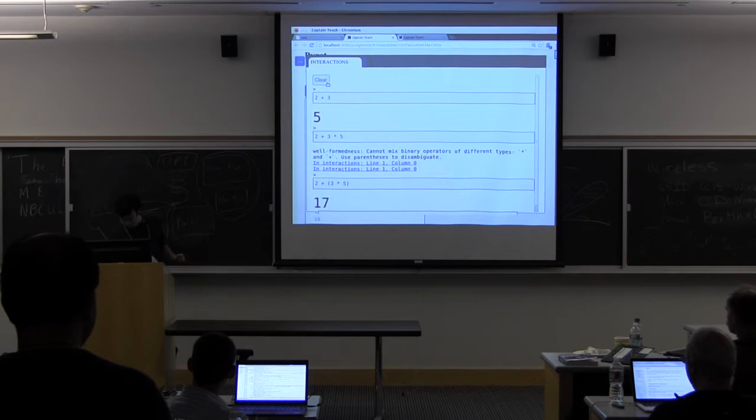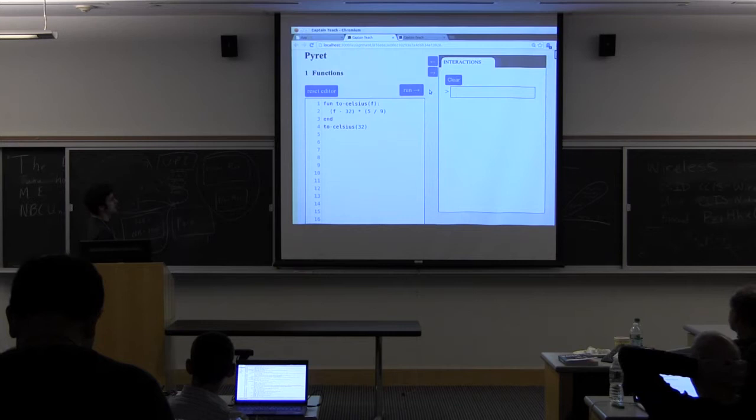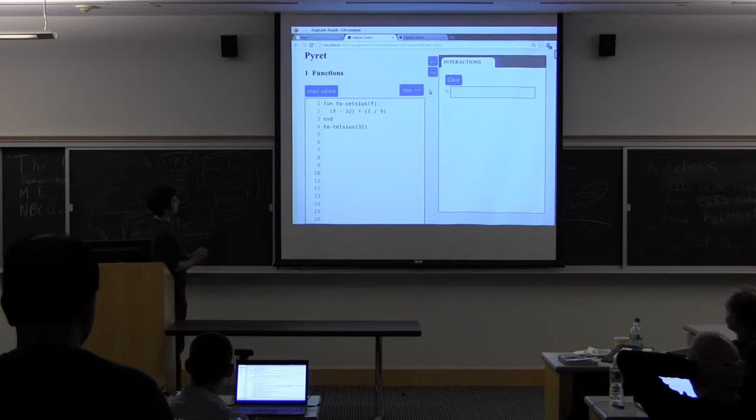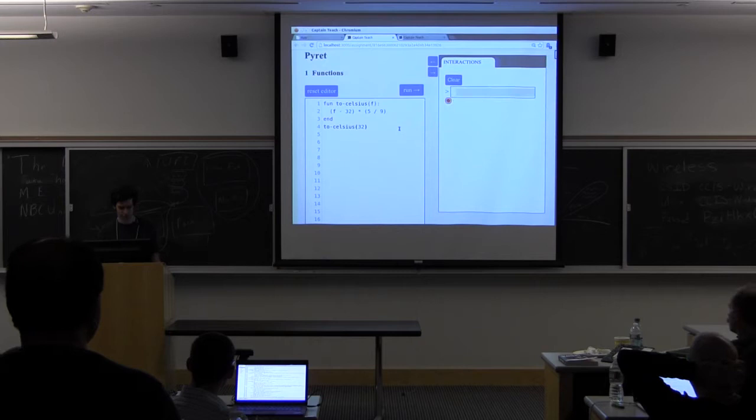Okay, so let's jump back to some slightly larger programs. So here's a function definition in Pyret. This is going to convert Fahrenheit to Celsius for us. Note that I've obeyed my rule about parenthesizing to disambiguate here. And this is a sort of Python-like syntax. I have this fun keyword, and then afterwards I'm doing an application. So what do you think this should produce when I run it? Yeah, better. That would be a really bad Celsius converter if it didn't.